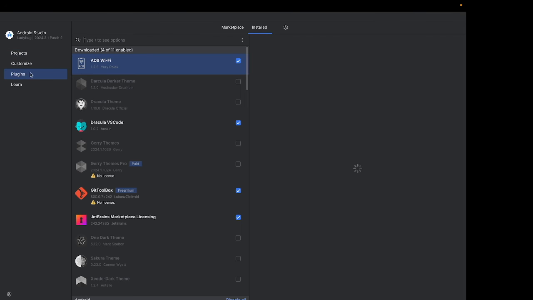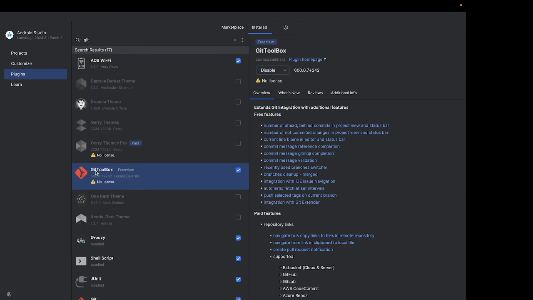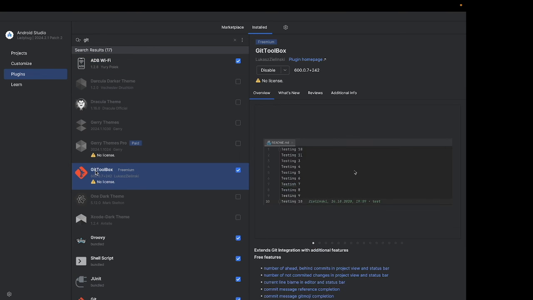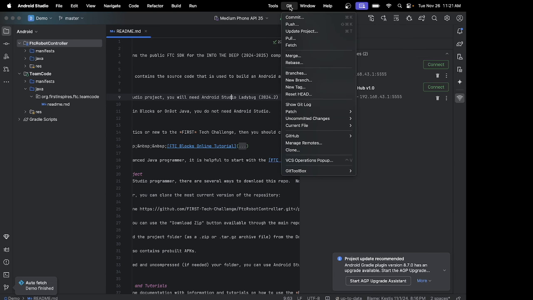Another plugin that you're going to need in order to effectively use Android Studio is the Git toolbox. So we're going to go to Plugins and just look up Git. Okay, so it looks like we have it right here. I've already got this installed, but you will for sure need to install this in order to use Git and push and pull code with Android Studio. Once you have this plugin installed, you should see a little tab called Git somewhere in your window, and here you can have all of your options in order to push and pull your code.